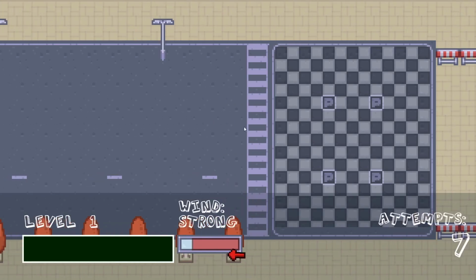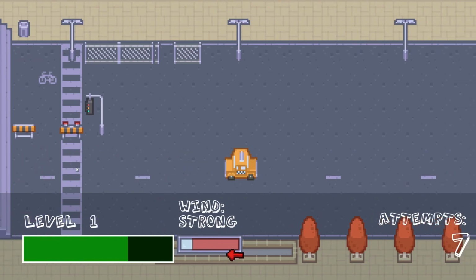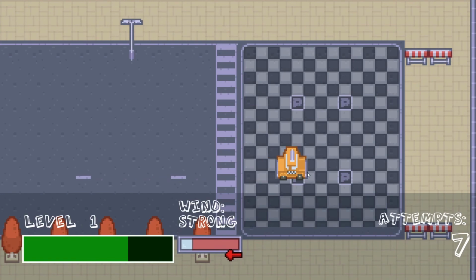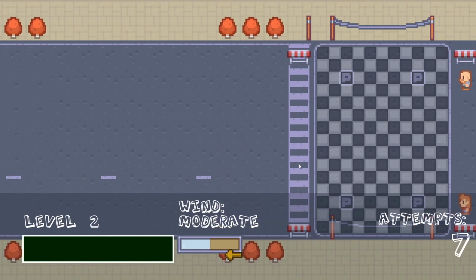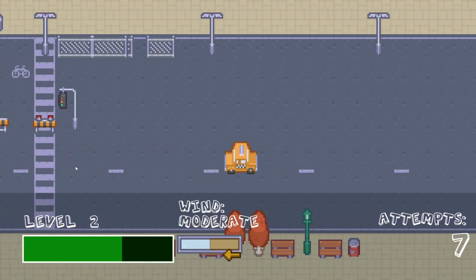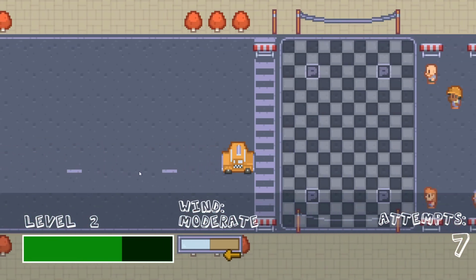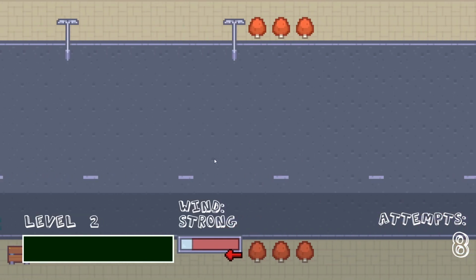I'm gonna get this. Okay, we have a strong wind, so I need to give it some power, but not too much. Oh, I think we have a winner. All right, I got it. Oh, yep. We are clipped on either side of our retry and continue. Oh, I thought I was going to get it first try. I'm already up to 8 attempts.